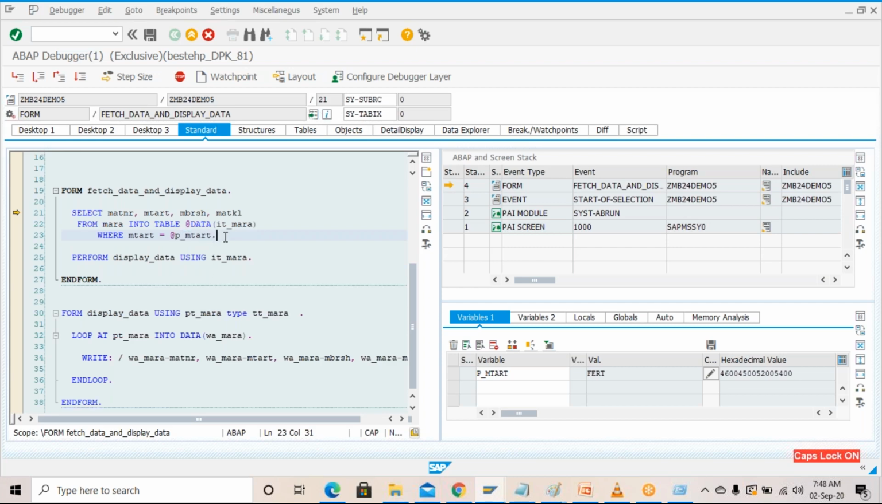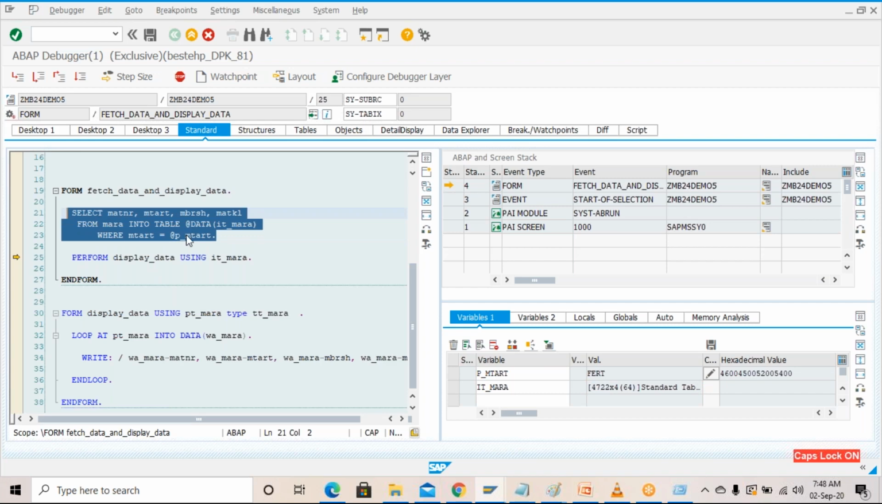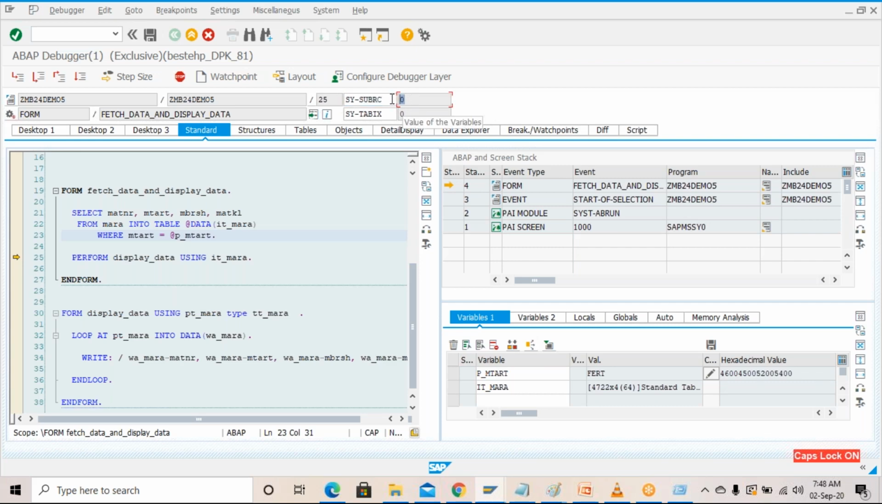Now, if you press F5, it_mara is having 4,722 records. This select query became successful, which means it has fetched some data. If something is successful, there is a system variable called sy-subrc. It will be set to 0. Very, very important. It will be set to 0.